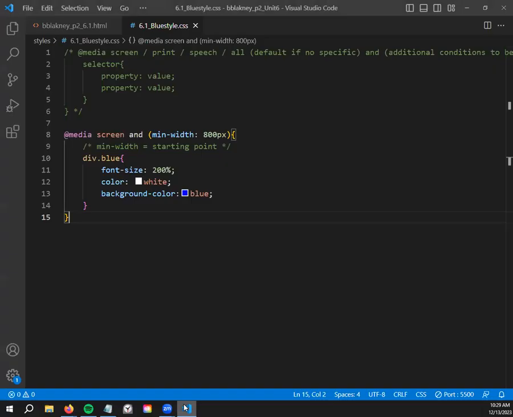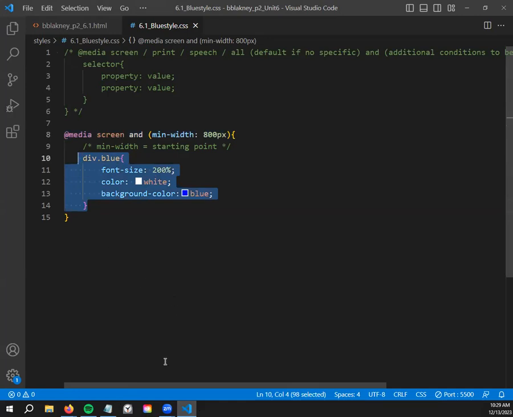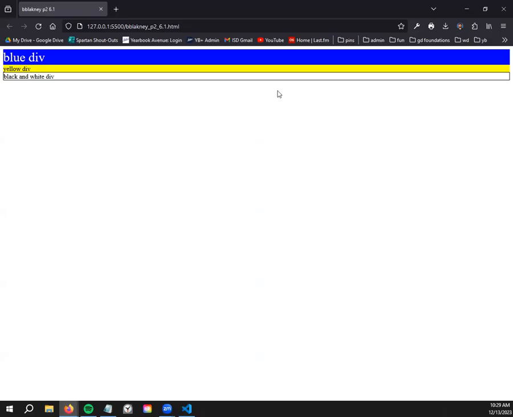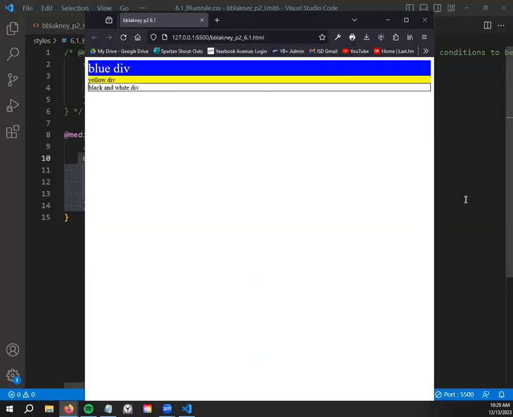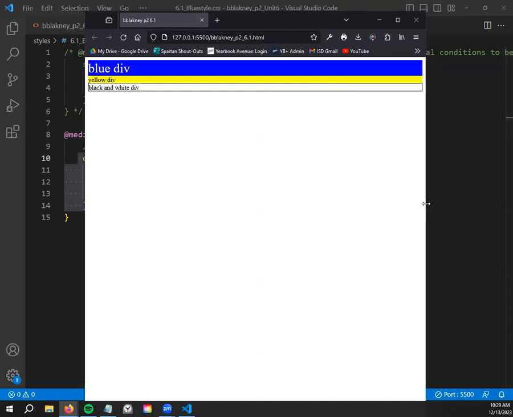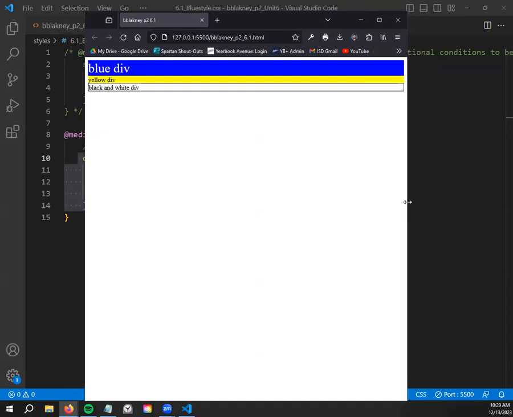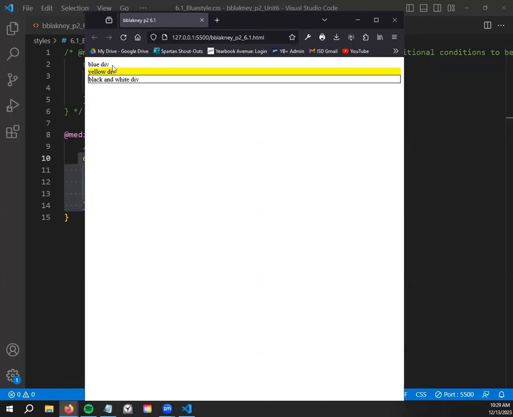So since this is the only CSS on div.blue, once this becomes false, the condition is no longer met, then the CSS inside will no longer apply. So if I go to my output and I resize my viewport here, we're still above 800 pixels. I'm going to just slowly resize that, make it smaller and smaller until we've gone below 800 pixels. The condition's no longer true.